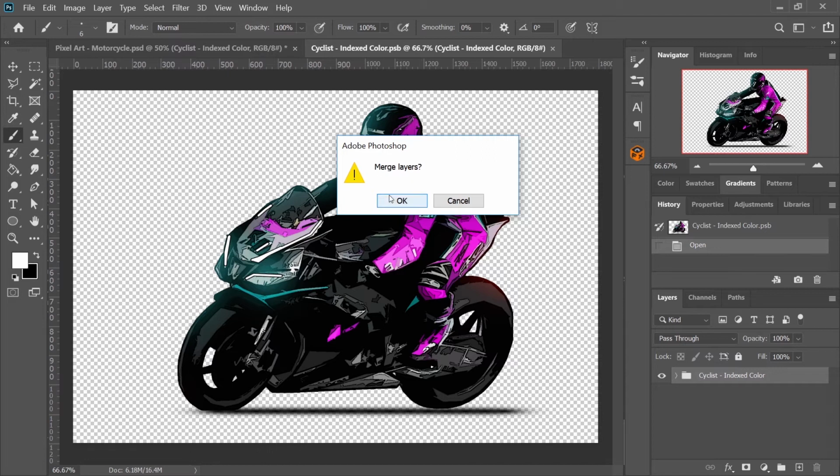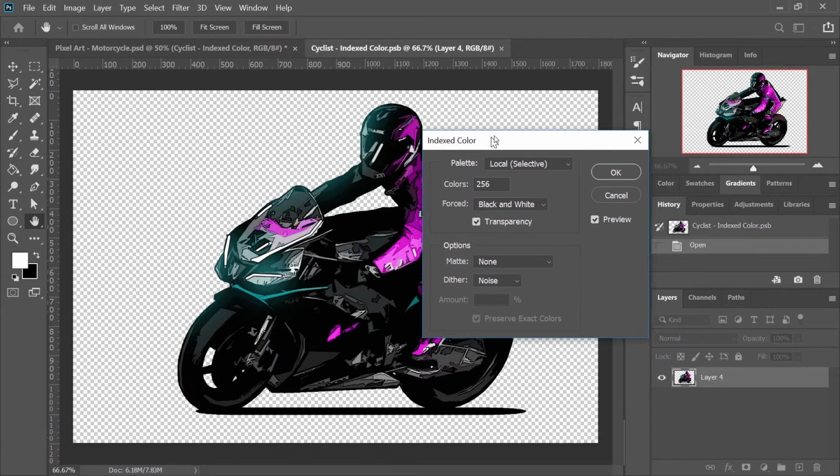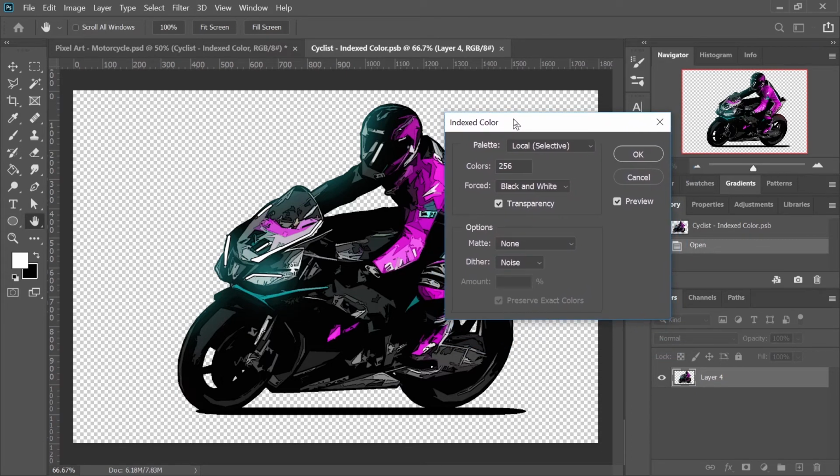Now it's going to ask if you want to merge layers. This is important. This is the reason I duplicated my original artwork and converted this to a smart object, because this method, unfortunately, is not going to be a non-destructive form of editing. That is the one downside to doing it this way. However, because we've got our original artwork in the main PSD, it's all good. So go ahead and hit OK, and then what's going to happen is this indexed color menu is going to come up.